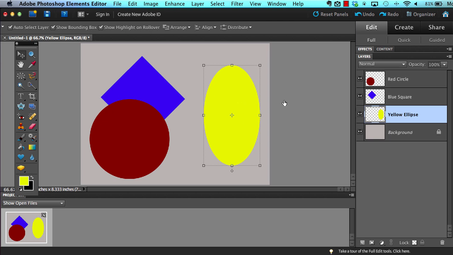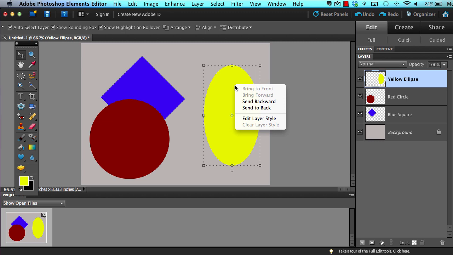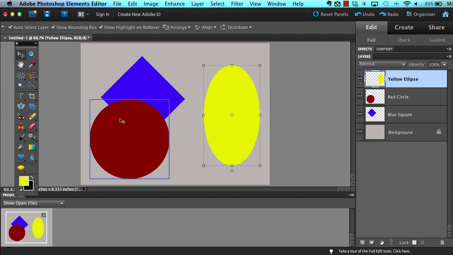We can change the stack also by dragging over here. I don't know if I showed you that. I didn't. But if I drag the yellow ellipse layer straight up like this, that's the equivalent of right-clicking and saying, if I wanted to, bring to front. So I could do this with the red circle. Right-click.